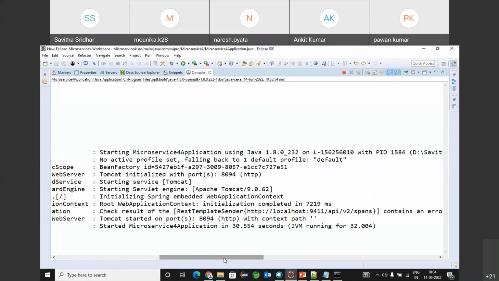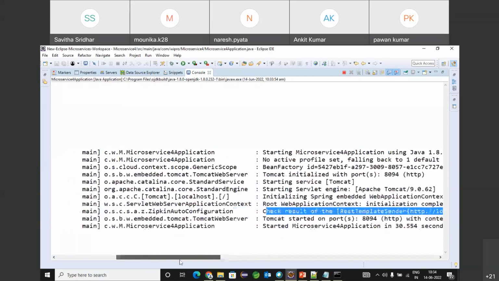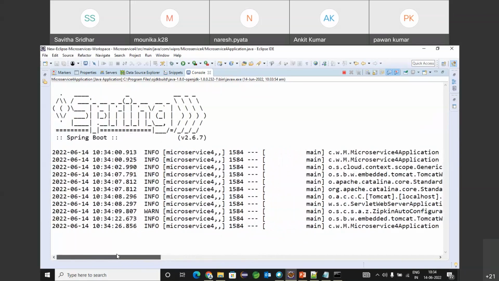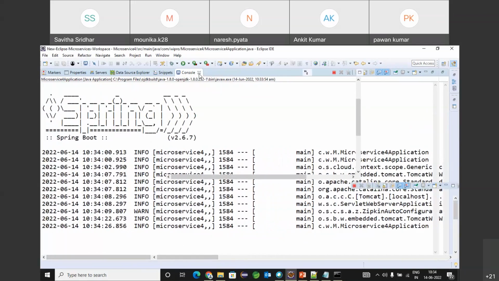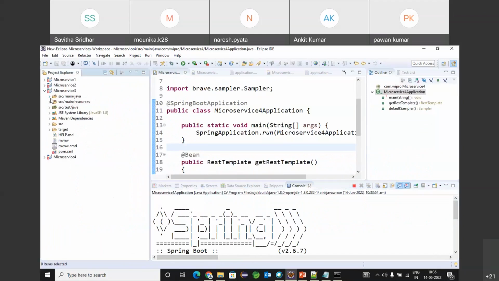Can you see there are some messages telling it is trying to send some data to localhost 9411. You remember what is there on 9411? What is running on and listening on port 9411? Your Zipkin, right? So you can see that it's going there and it's saying go to that Zipkin and see what all you want to see. Similarly, I will run microservice 3 now.